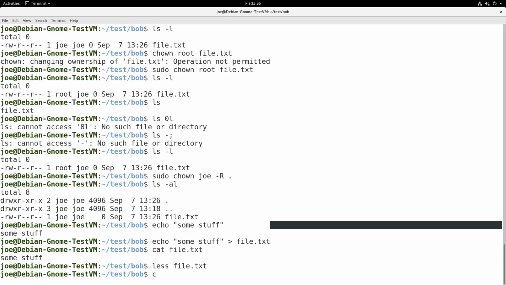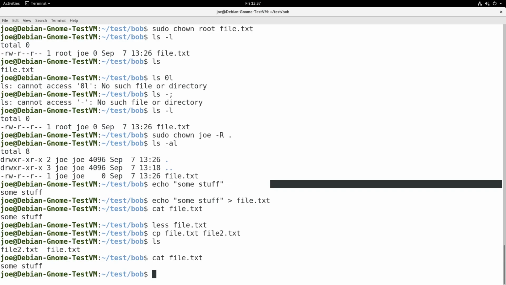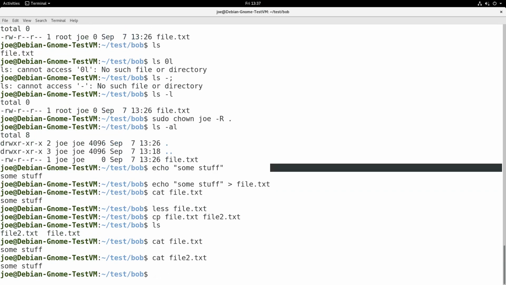So let's do the copy command, which is cp. cp will copy a file. So let's do file.txt as the file we want to copy. Now let's give it a location we want to copy it to. We'll copy it to file2.txt. Now if we ls, we should have two files, file and file2. And if we cat file, you'll see that it will have some stuff in it. And if we cat file2, you'll see that it also has some stuff in it.